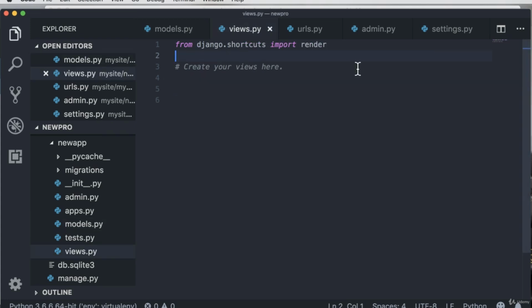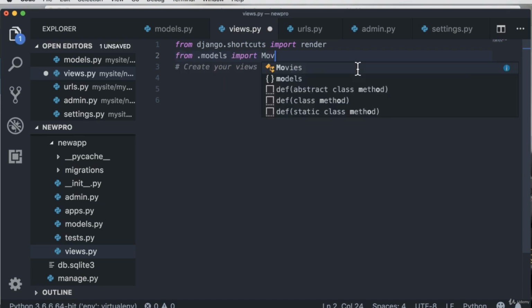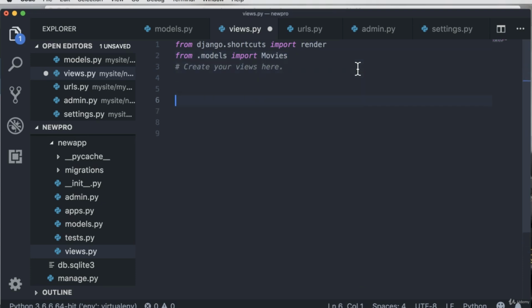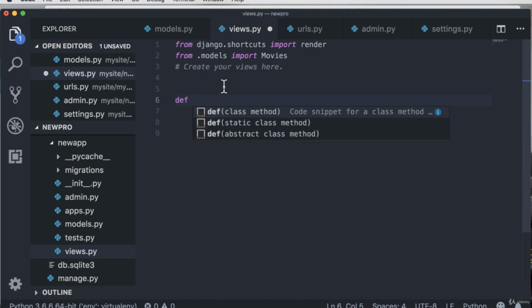So let's go ahead and type in from .models import movies, and once we have imported that, we can now actually go ahead and fetch objects from this particular movies model. So let's go ahead and define a view here. So we type in def, and let's say this view is actually going to list out all the movies, and henceforth we call this view movie list.